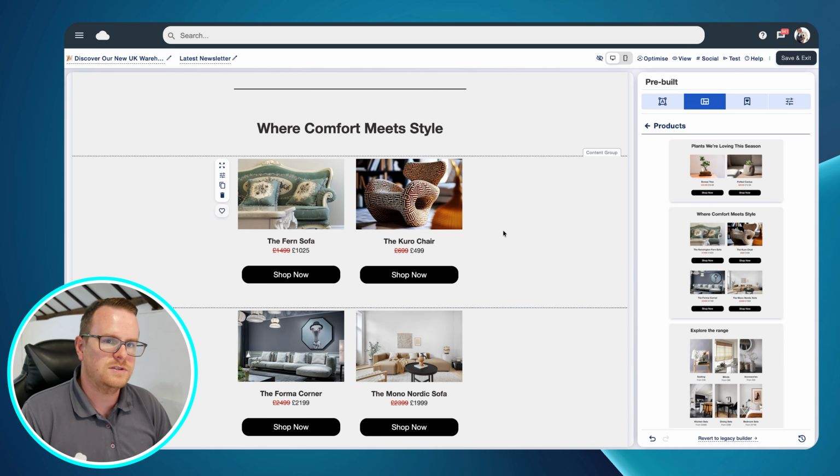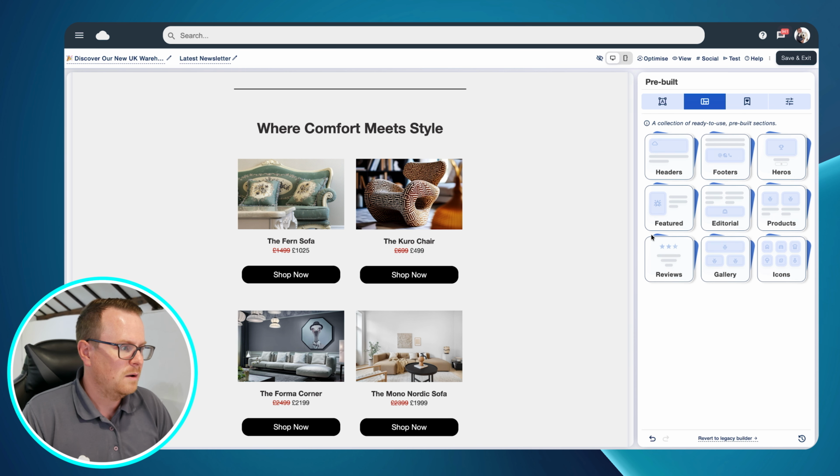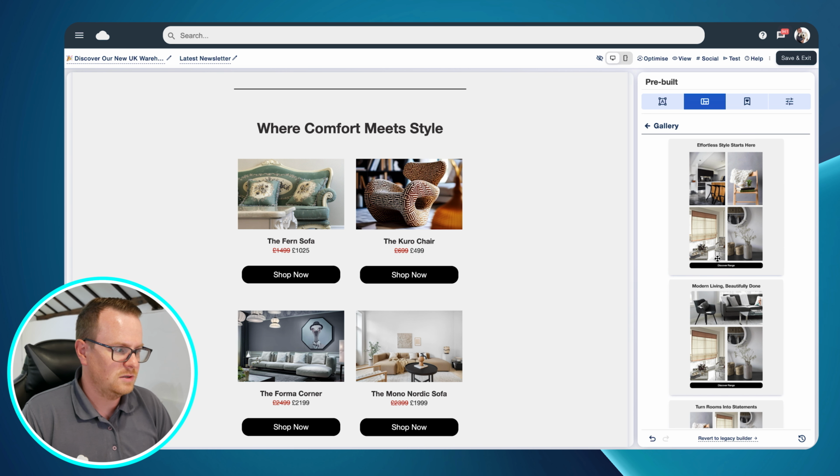So rather than having to start from scratch each time, you can use one of the pre-built elements, just mouse over it, swap your images, pricing, and click through links, and you're good to go. And you'll see in here, we've got quite a wide selection of options to use. And some of them, they look really cool.